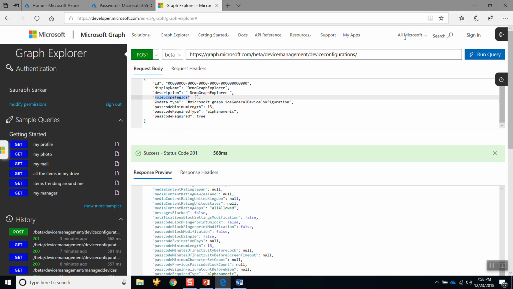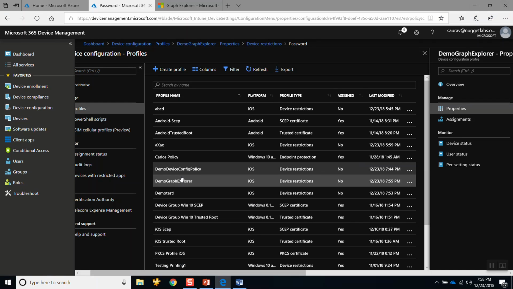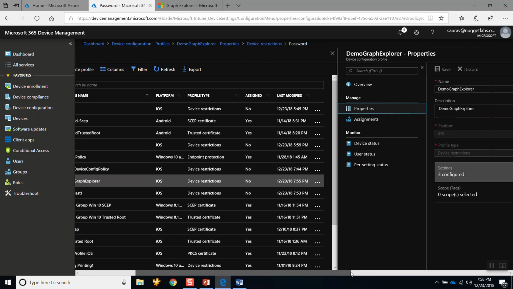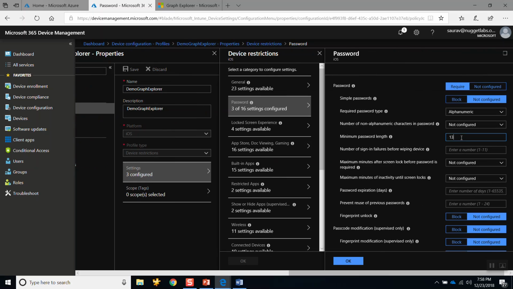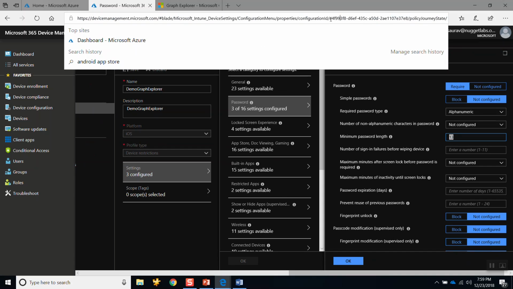Okay. So what I'm trying to do, guys, is I have this policy named Demo Graph Explorer, and right now its password is set to 13. I want to change it to 5. One way of doing that is pressing 5 over here and doing it from the Ibiza, which at the backend is going to do a REST API call. I want to do it from the Graph Explorer. So what I would need is, yes, you guessed it right, the ID of the policy.